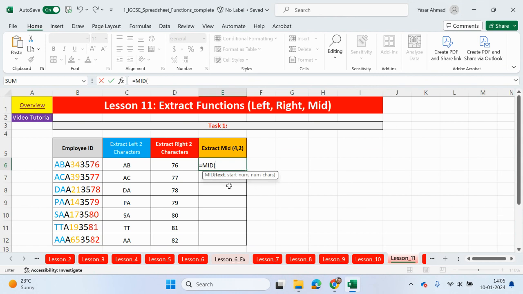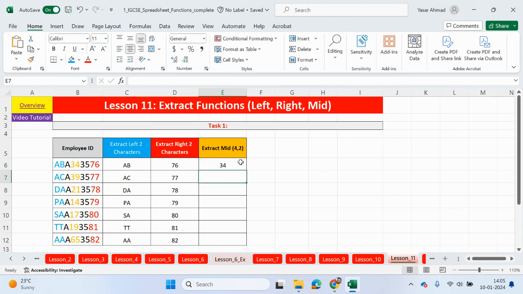So we want to click on this cell for the text. We're starting from the fourth value, fourth character. And the number of characters that we want to extract is 2 from the middle. So we're expecting to see 34 when I press enter. Yes.